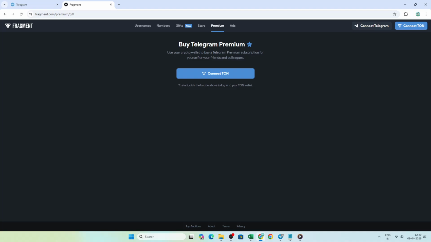At this stage, Fragment requires mandatory identity verification, also known as KYC. Follow the on-screen instructions, which may include submitting a government-issued ID and a quick selfie. Keep your documents handy and ensure you have good lighting and a stable internet connection. This process is handled by trusted verification providers and is required before you can complete the purchase.